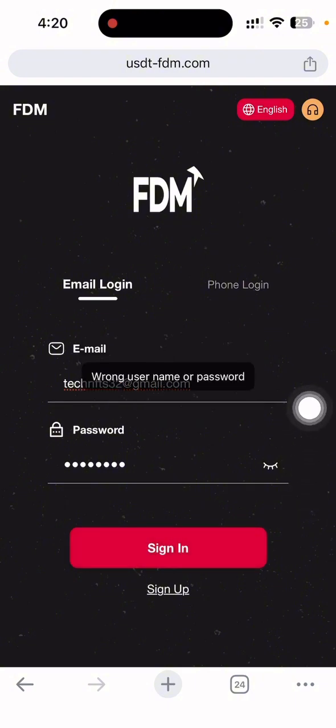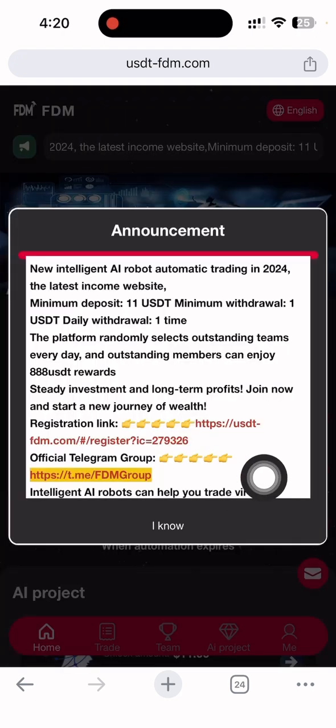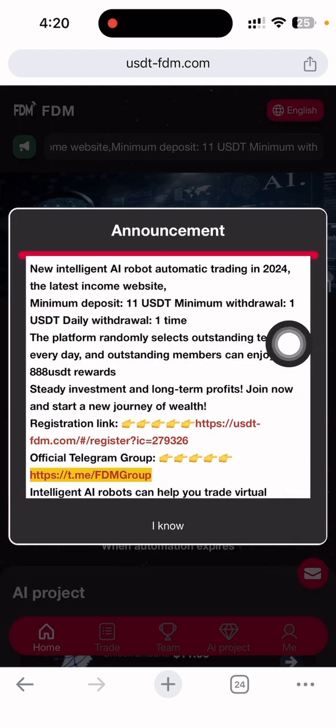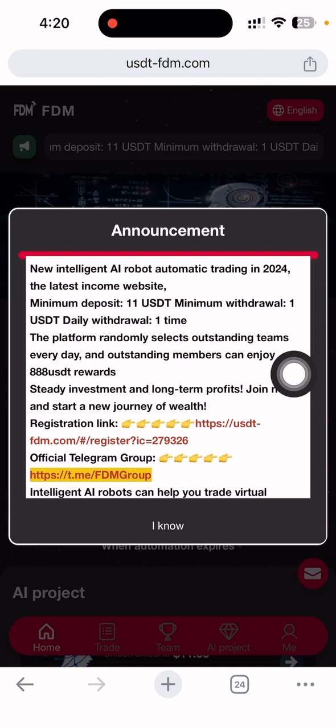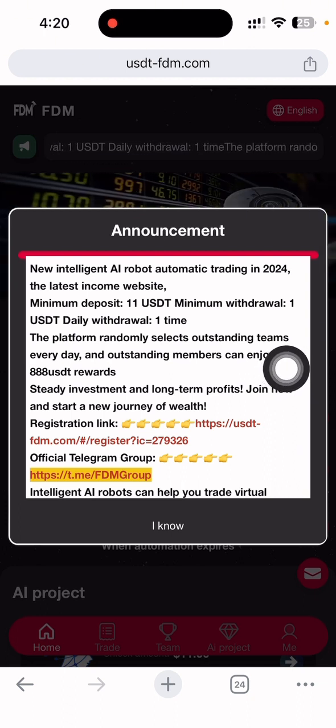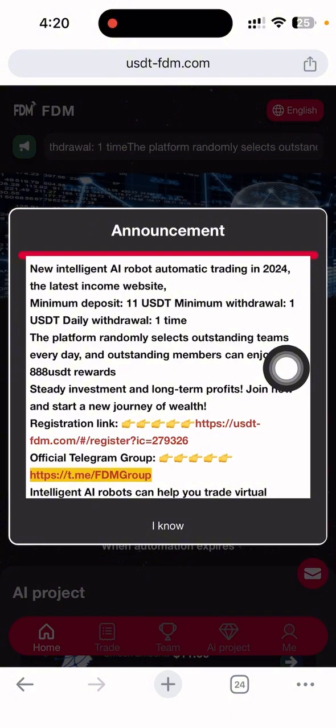So guys, first of all, I just need to click the sign in. After I click sign in, you can see it loading. After the loading is complete, as you can see, this is the announcement of the details: the new intelligent AI robot automatic trading in 2024, the latest income website.